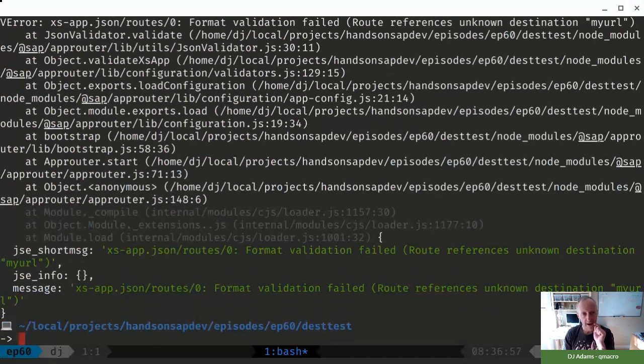Okay, so we have another error. XSApp.json roots 0. I've never seen that before, literally, but we can sort of tell what that is, right? We know roots is an array, so this is probably saying the 0th, the first record in the roots array in XSApp.json. There's something wrong with it. Format validation fail. Root references unknown destination.